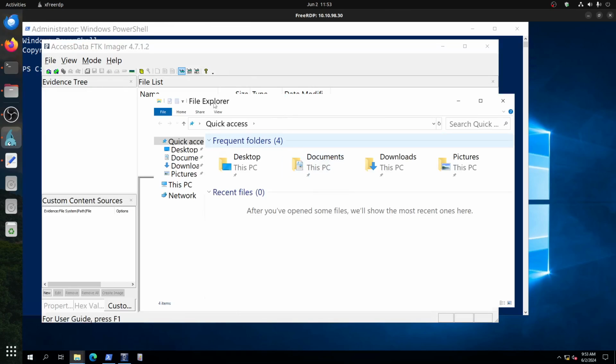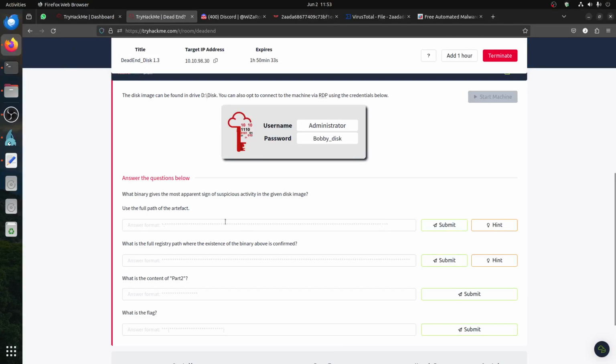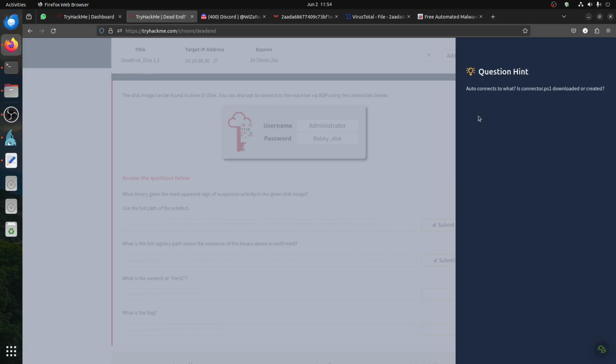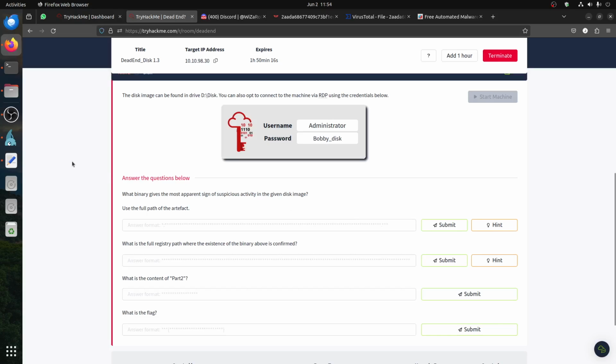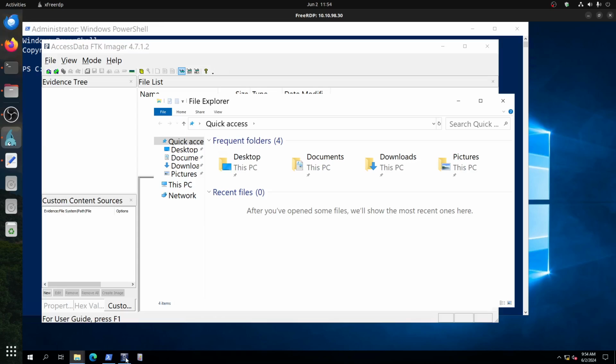Now here's where things get a bit interesting. The next question is which binary gives the most apparent sign of suspicious activity in the given disk image. It's a bit of a tricky question. The hint they give us says autoconnect, what is connected, PS1 downloaded or created. So okay, one thing is we just start playing around.